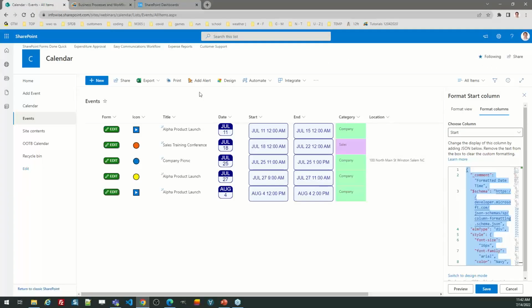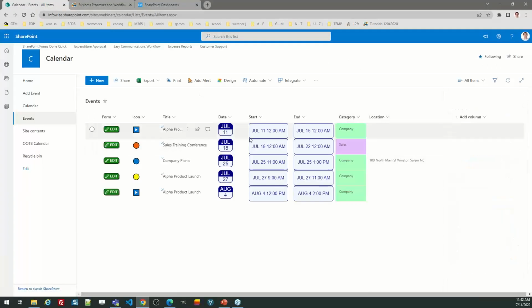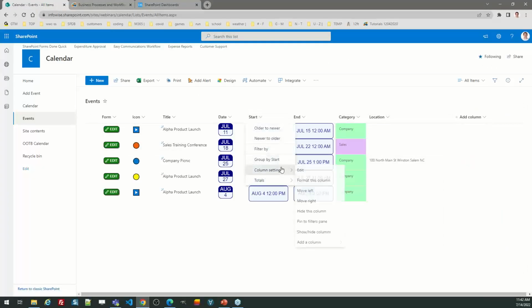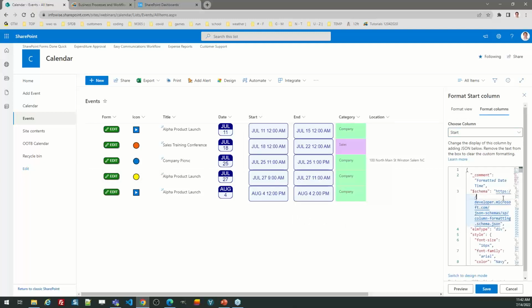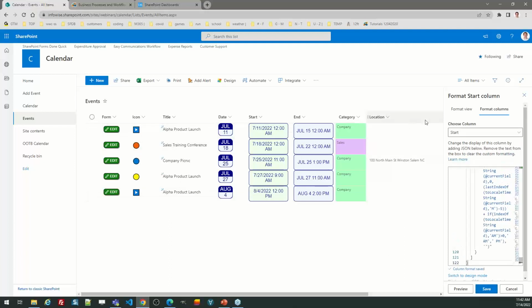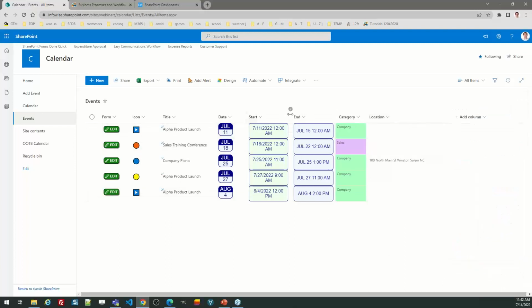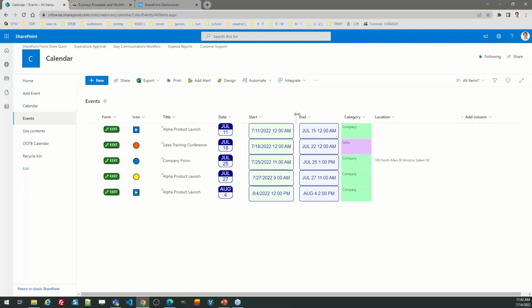But all that I have to do is come over here, and as I say, I just do column settings, format this column, and then it's a paste. So I just select that and hit save, and then immediately it'll update. Now this one, you can actually grab the handle on the column to adjust the width to make it work. But you can see this now has the template.